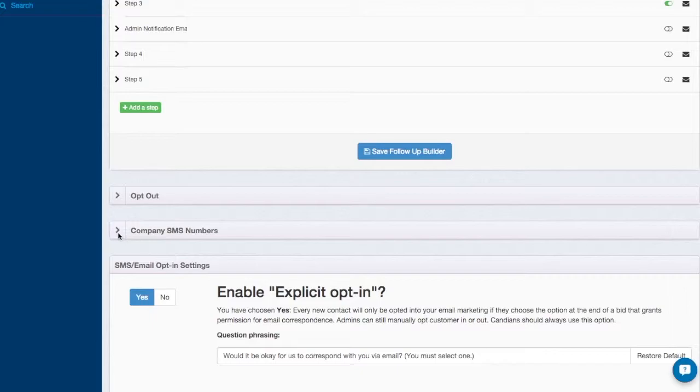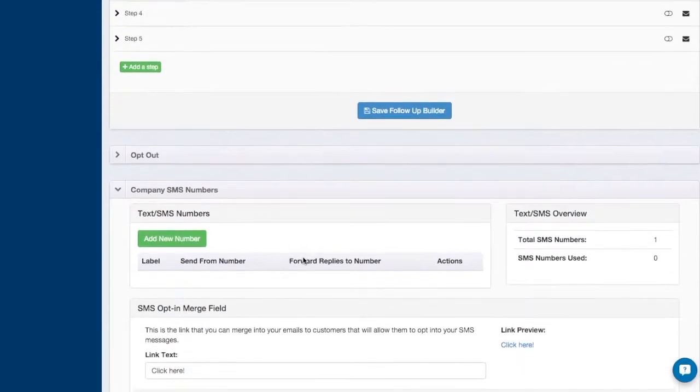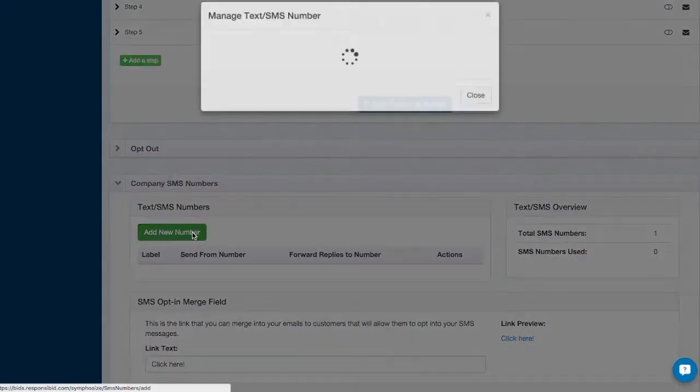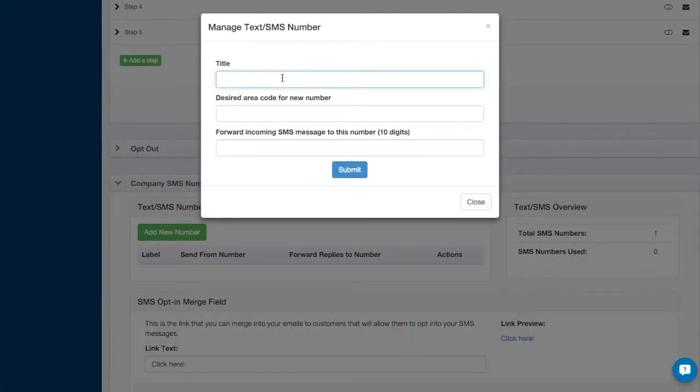But you'll also notice that there is a place where you can actually purchase, or we will purchase for you, a text messaging number that ResponsiBid can use to communicate in an automated way. So you just click on here, you give it a title, and put in your area code.